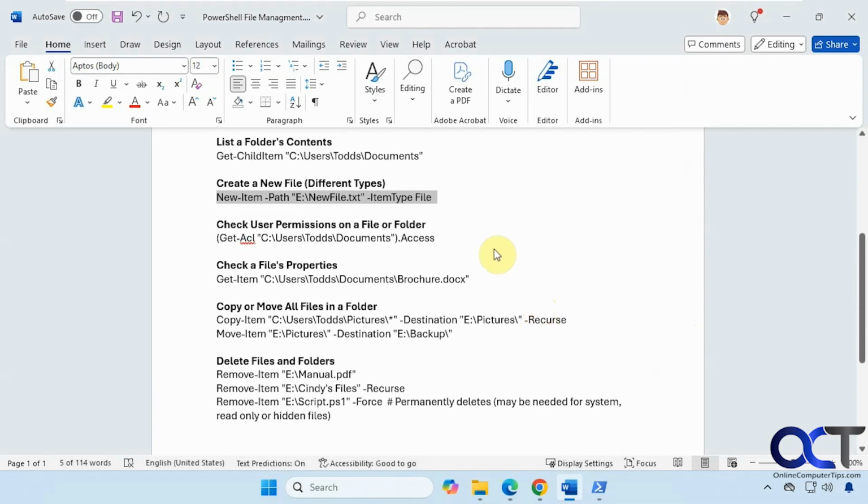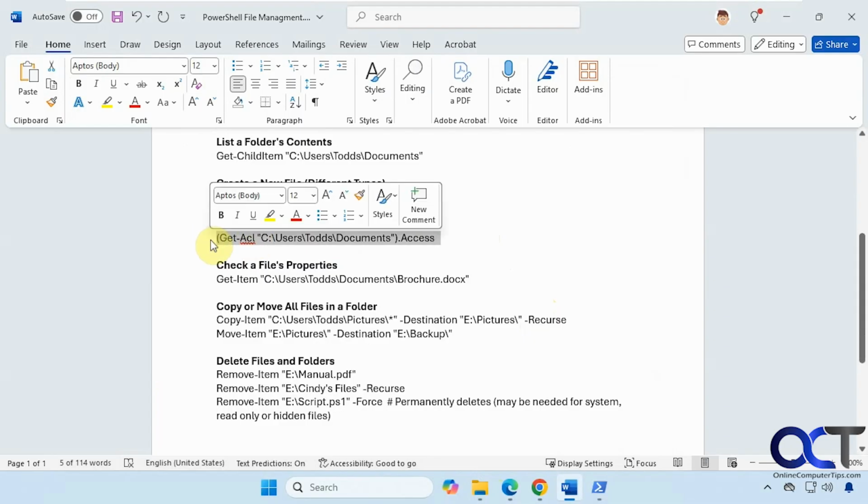All right, so now we're going to check user permissions on a file or folder. We're going to do it for a folder, for the whole documents folder. So Get-Acl, access control list, with the path, then .Access. Let's copy that.